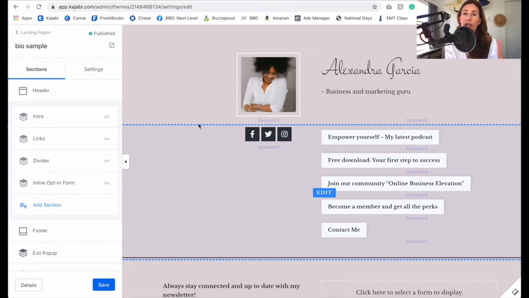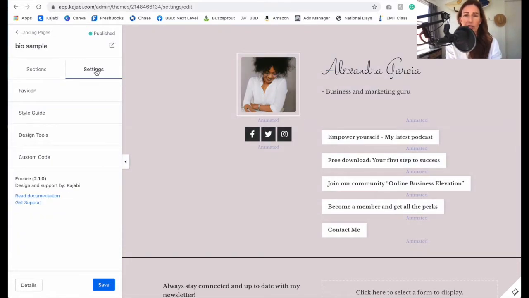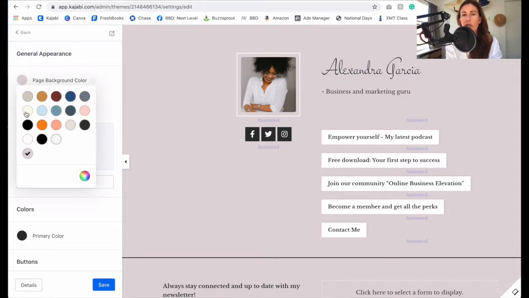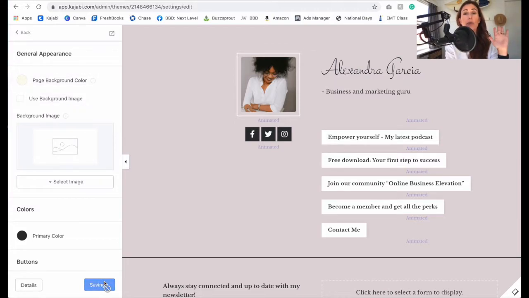All right, the first thing that you're going to want to do is go right into settings. And the reason why you want to do that is because you just want to make sure that your fonts and your branding are on, you know, what you want it to be to match your Instagram, your website, all of that. So I would go into Style Guide. For me, I'm going to change the background color to the color that is consistent with my website. So I'm going to do this light color and I'm going to save it. And that is going to change the color all the way down.